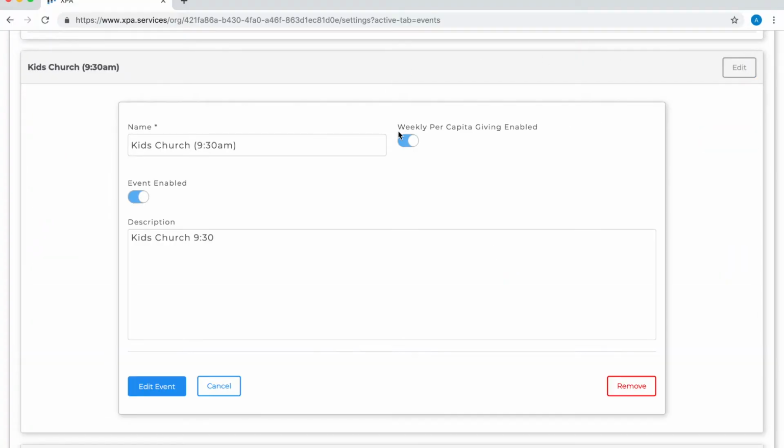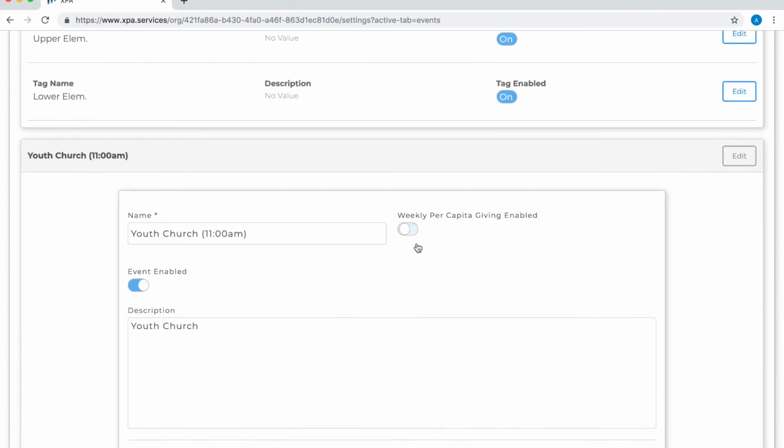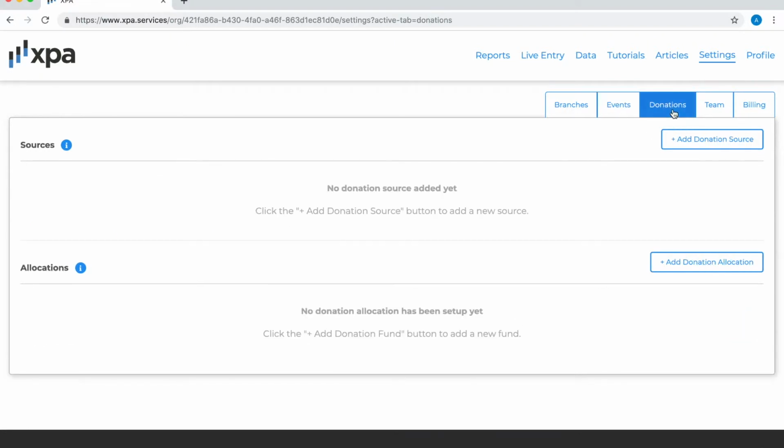Once you have all these events created, you can come in here and say, perhaps you don't need to track giving for the kids. So you turn that off. Same thing here for the students. Let's turn that off. Now at this point, we've created our events and we're ready to go. So now let's go over to donations.